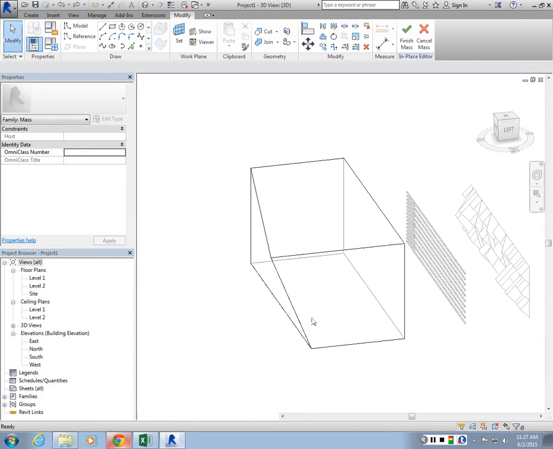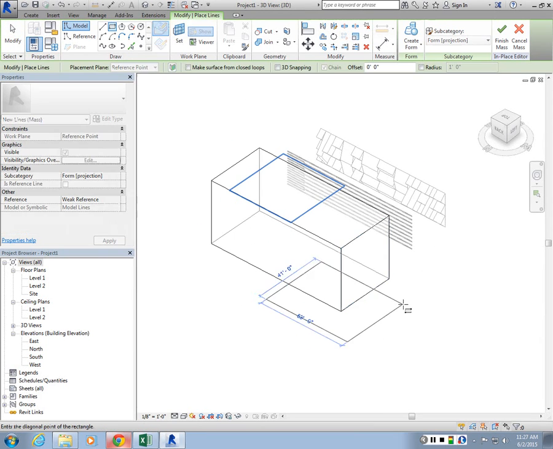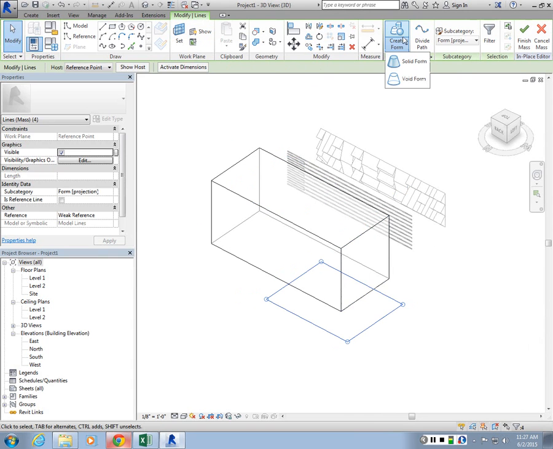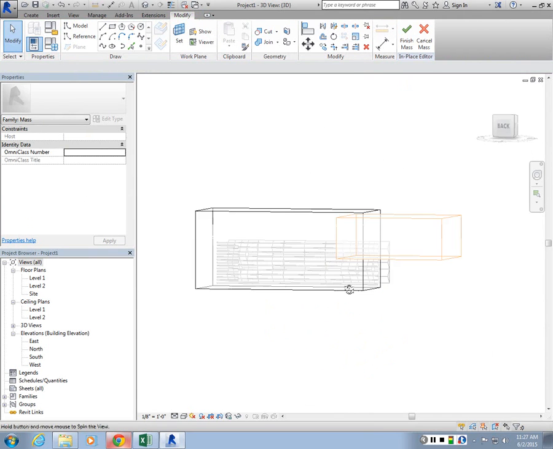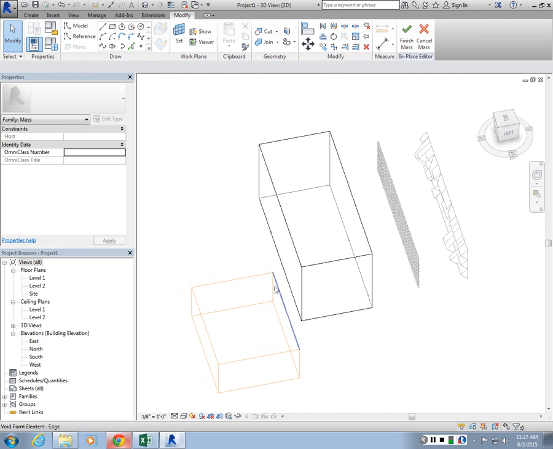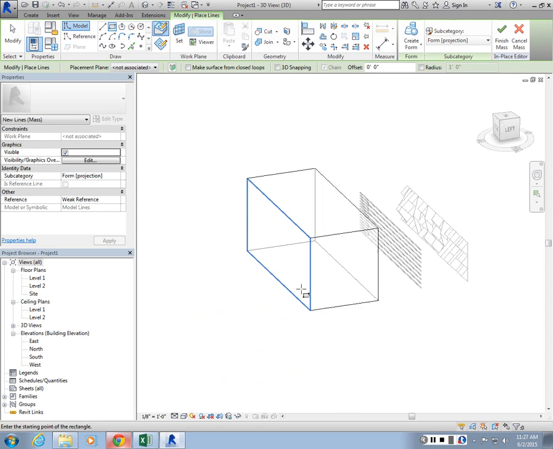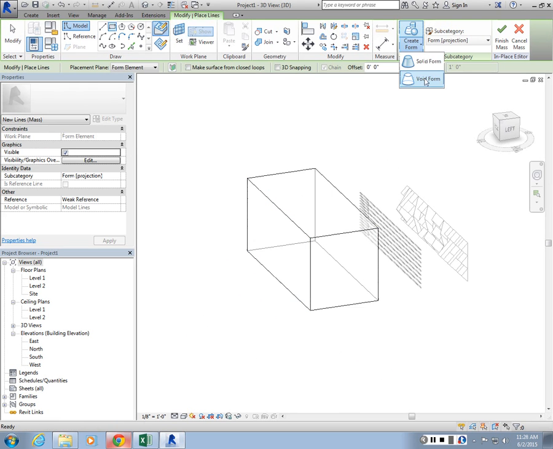The other option we have is that you could also do void forms. I could create another form here, and I want this one to be, let's say, a void form, and the void form extrusion. I didn't even place it in the right place. Let's do it again. Let's do set plane. Void form.